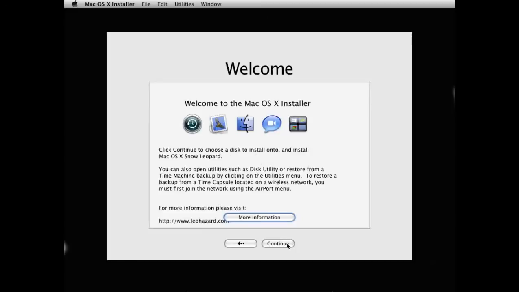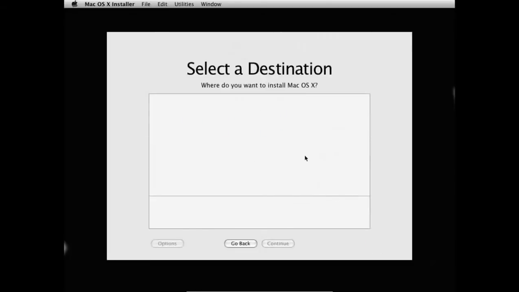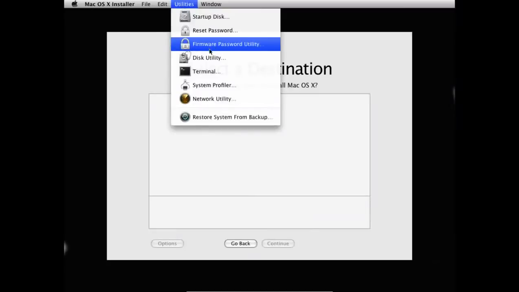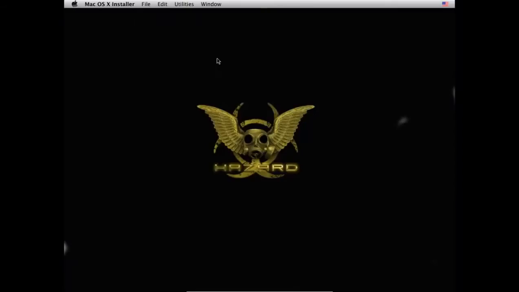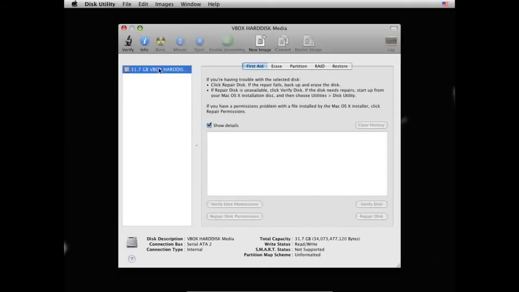Because of the screen resolution. Just press Continue. All of this stuff pops out. Press Agree. And you get here, nothing shows. So press Utilities, Disk Utility. Press this hard drive right here to the left.